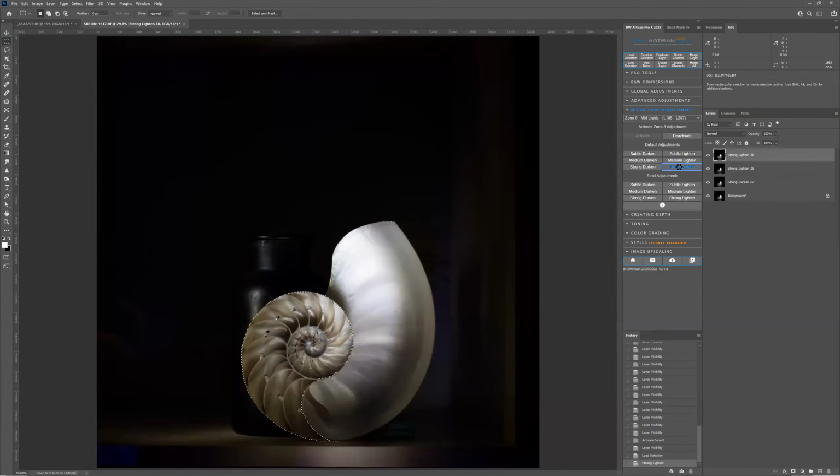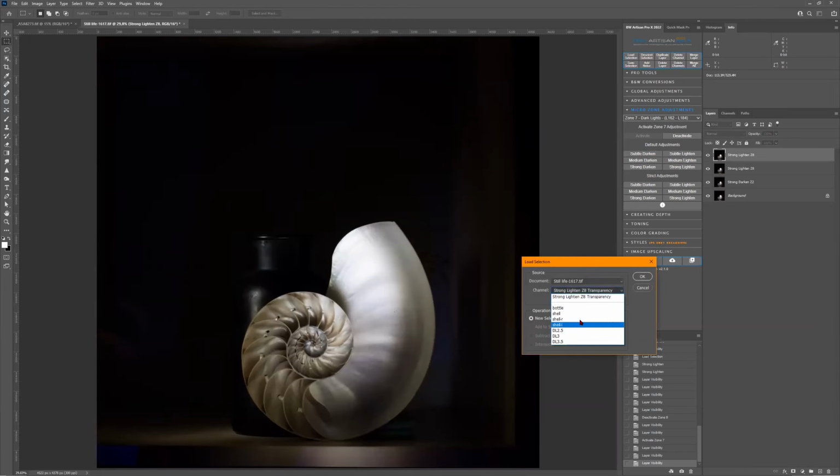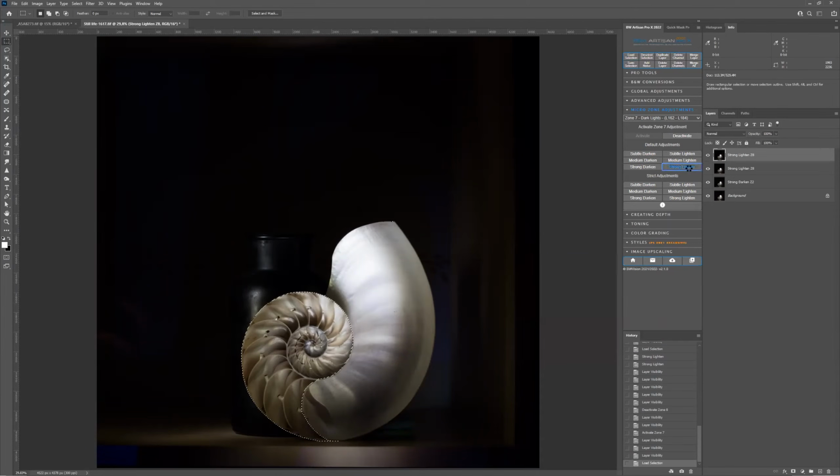Okay, once again. Right, so I already have this, okay. Then I'm going to do the same for zone 7. Strong lighten. I mean, what's there to explain now? I just push a few presets, that's all, right? And okay, there we have it.